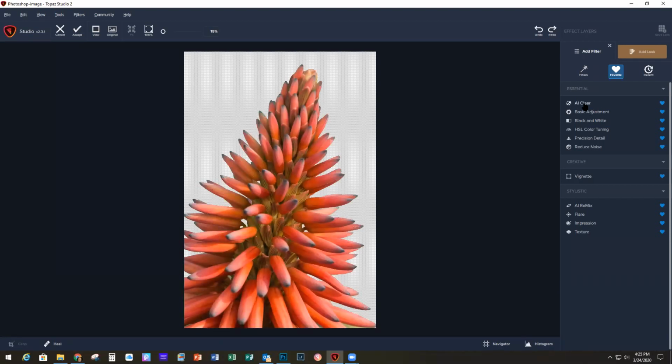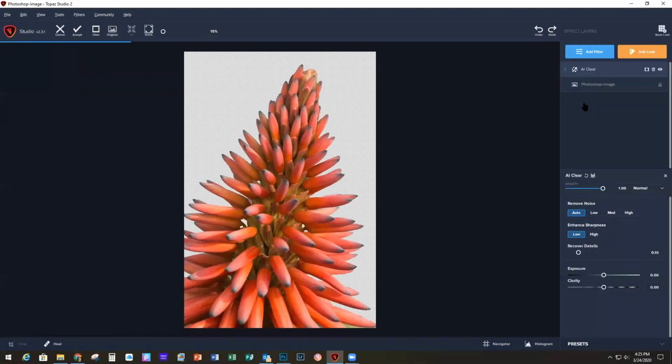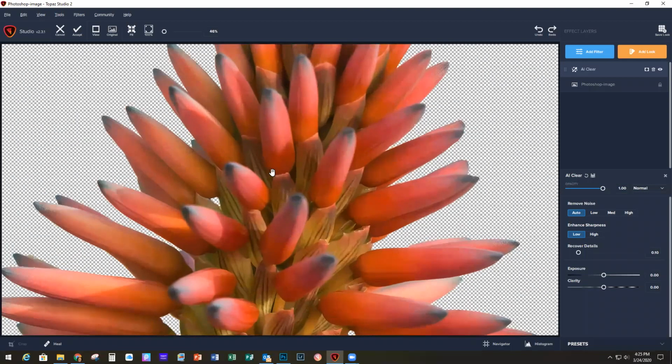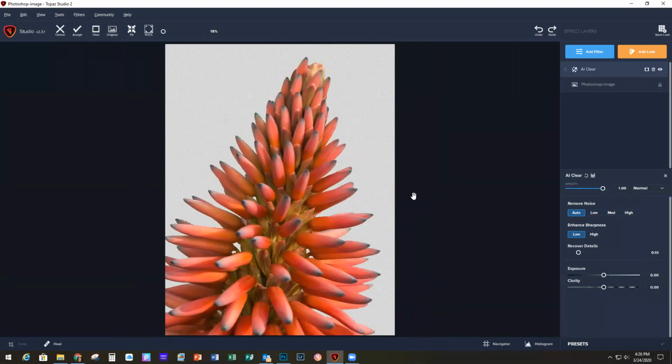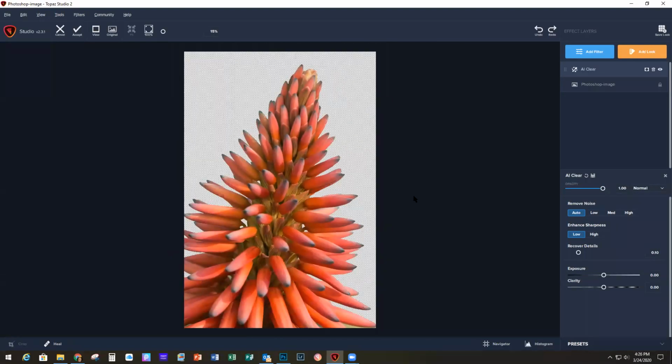So I'm going to go into AI Clear, which is what I typically do first when I bring a photo in here. And what AI Clear does is detail, clarity, and denoise all at once. And 99% of the time, the default when you first click it is going to look great. And you can see that it's cleaned it up really nicely. I think it's the best product Topaz has ever created. I use it, like I said, on every image.